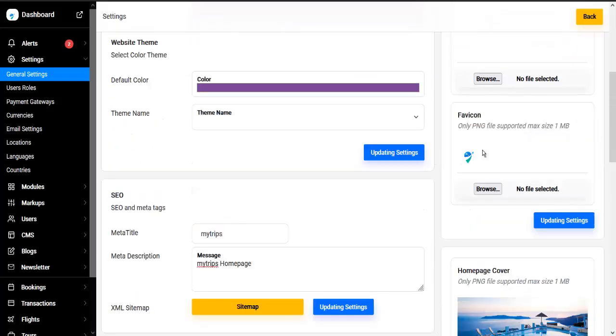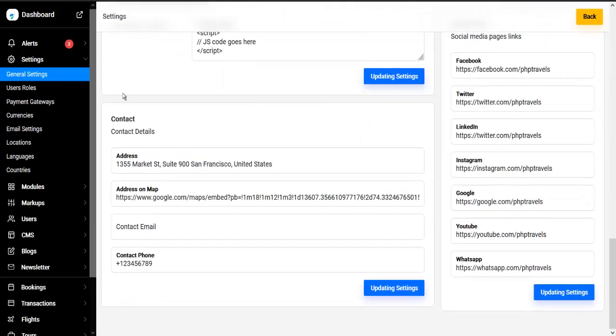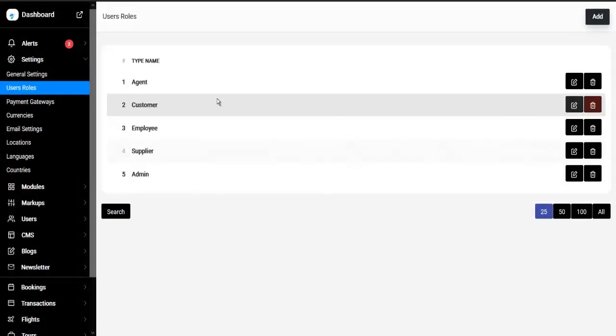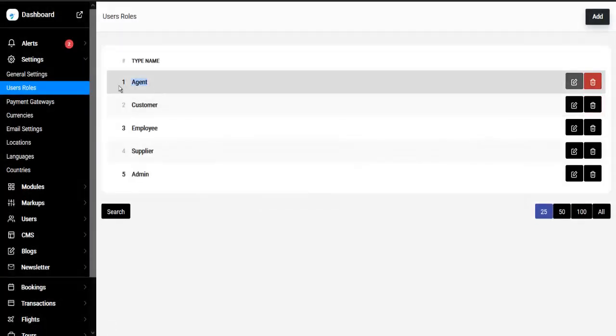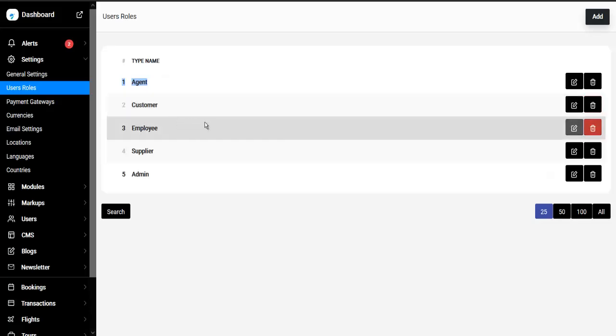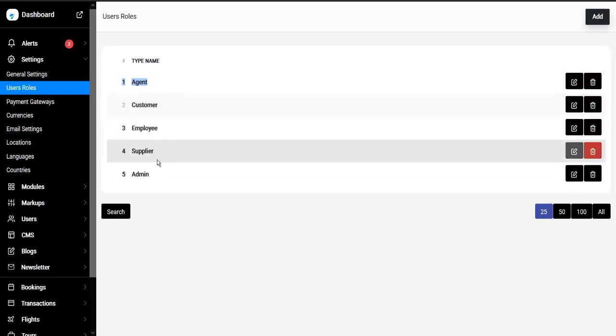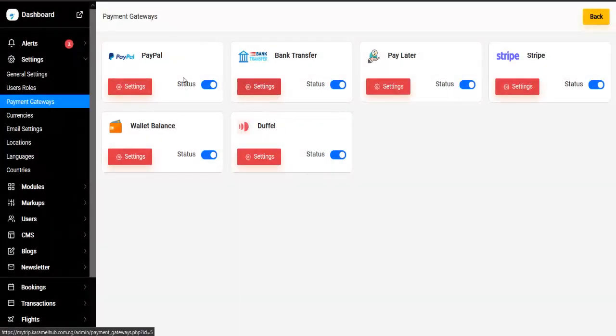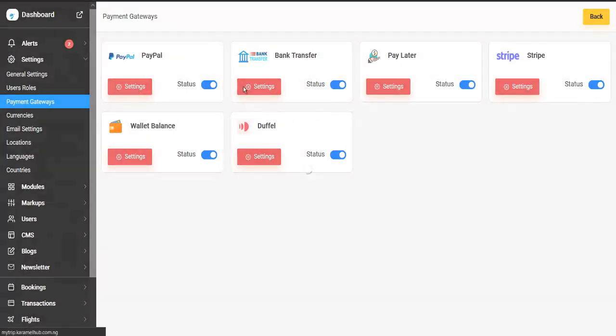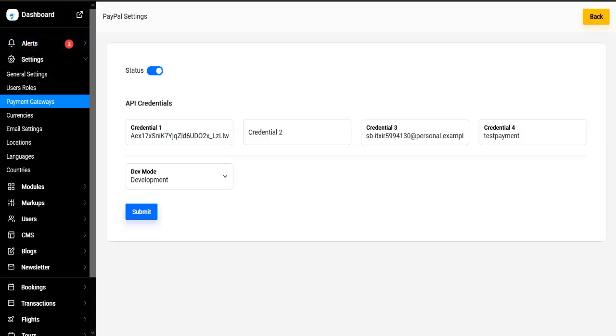There are other details here which can be carried out. Again, you can change user roles. You can give any role to anybody, like agents. You can create a new role, the admin role, employer role, supplier role, and all that. Then when you go to payment gateway, you can set various payment gateways, and you can turn on and turn off any payment gateway.